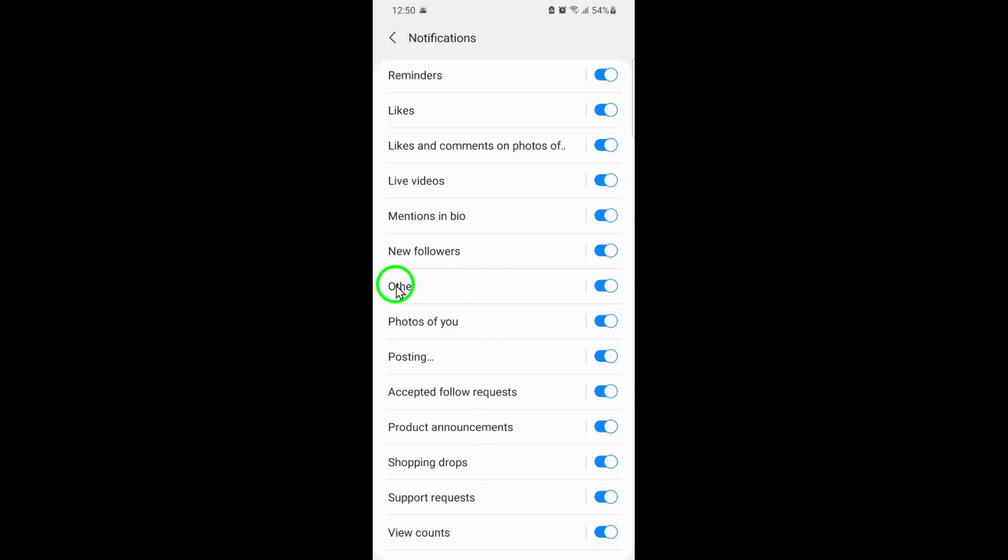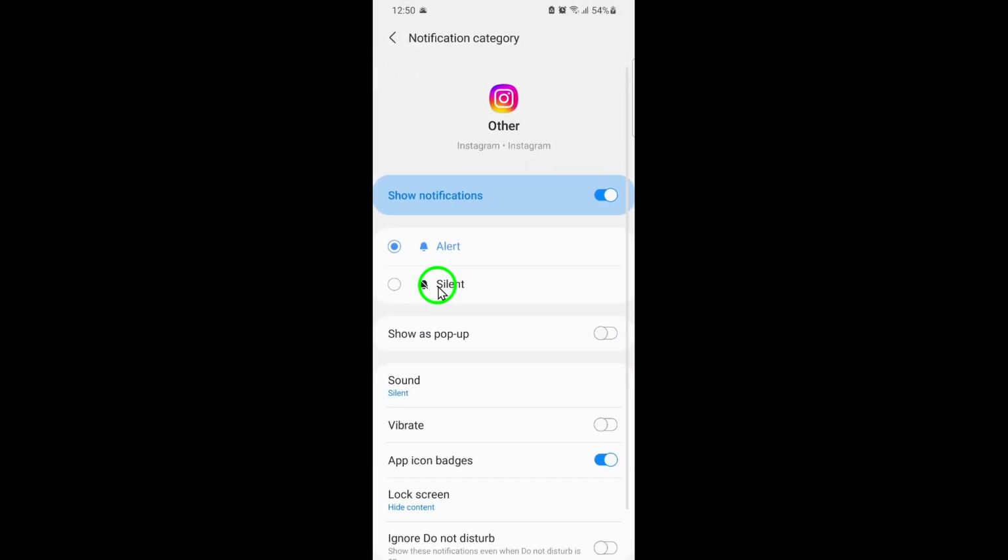Tap on Other. Here you'll see a variety of options, including the ability to toggle vibration on or off. To make sure your phone vibrates for these notifications, simply find the Vibrate option and switch it on. You should see the toggle turn a different color, indicating that vibration is now enabled.